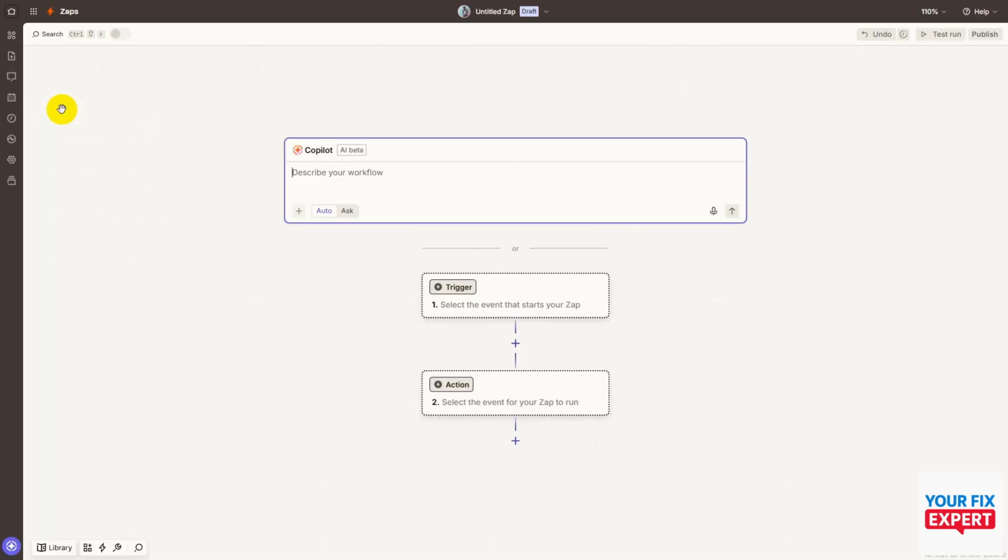And now we could just use Copilot to do the whole thing. But I don't know if this is a premium feature or not. So what we're going to do is we're going to use the normal method of setting up triggers and actions. So let's first set up our trigger.